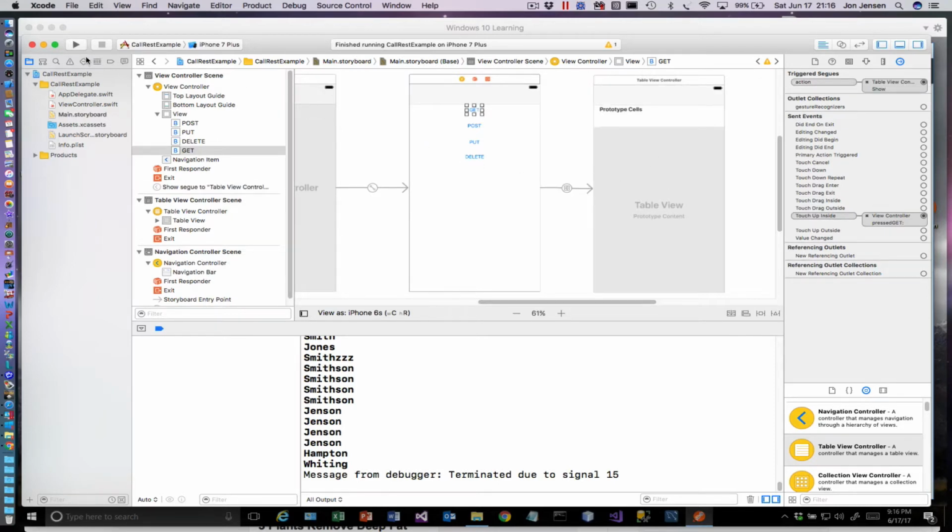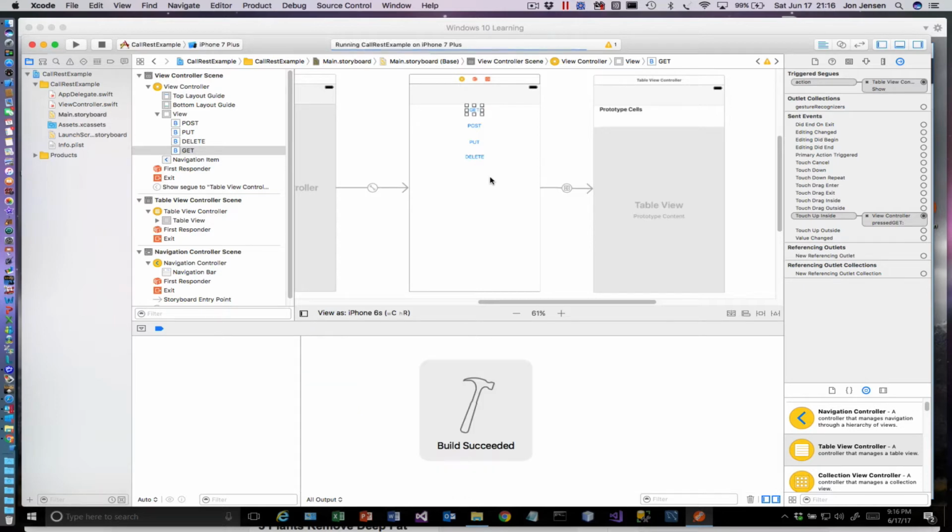So let's run this again and see what happens. What we would expect to happen is the get code's still going to run, but it's also going to segue over to this table view. So let's go ahead and run this. Again, make sure that you pick the table view controller, not the table view. And we're going to work with these prototype cells here in just a minute. I'll show you how to use those.